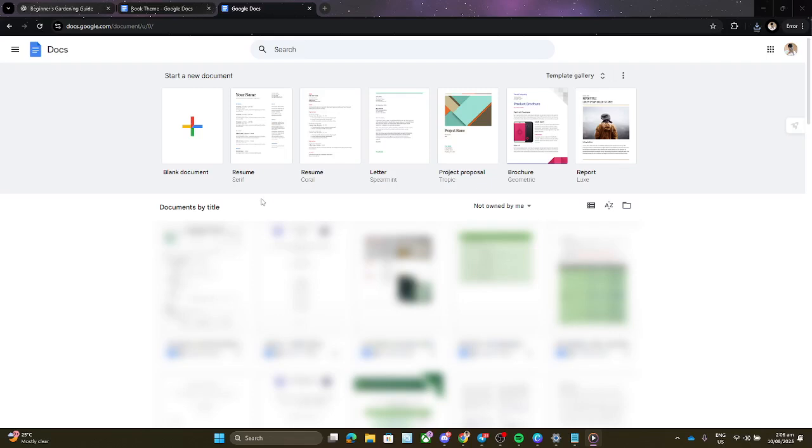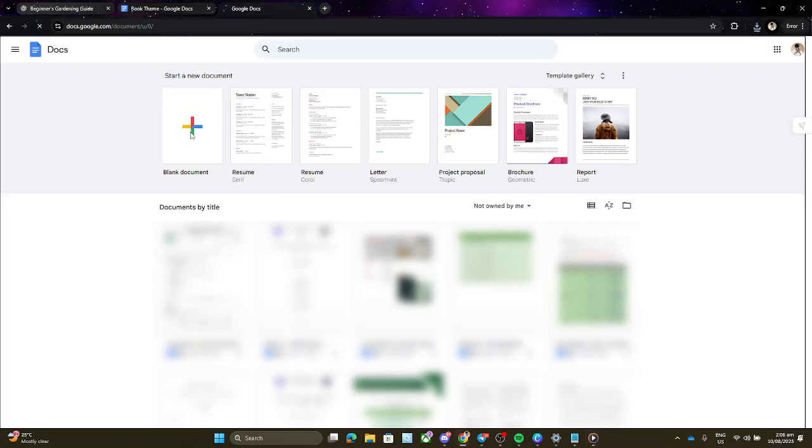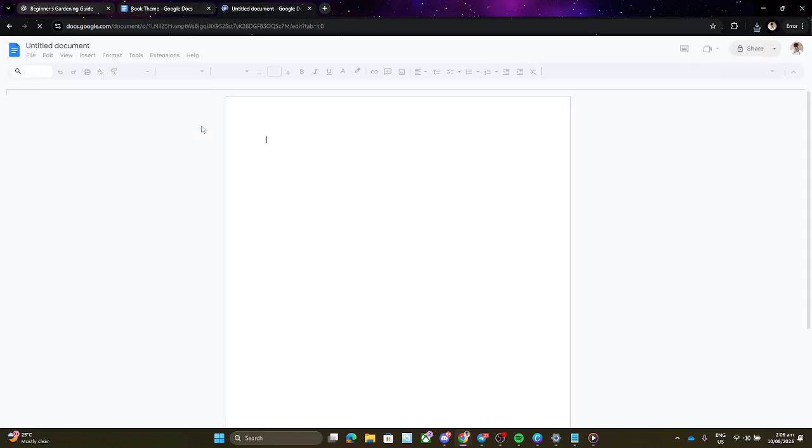First, let's begin by creating a Google Doc. Google Docs is an excellent tool for organizing your writing, allowing you to easily share and collaborate with others if needed. To get started, simply open Google Docs and create a new document. This will be your canvas for developing your ebook.